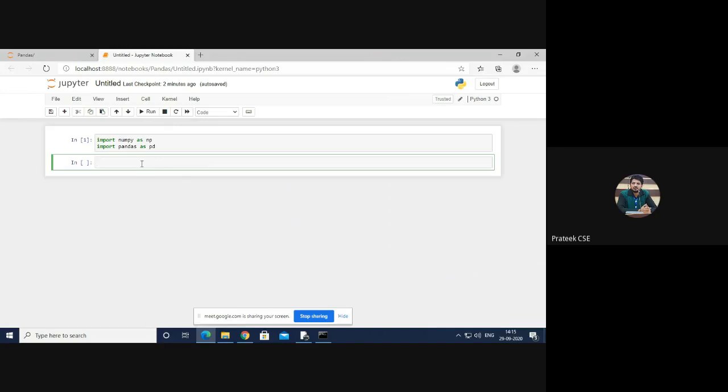So the easiest and the most popular way of creating a data frame is to use dictionaries. And first of all, we have to import two libraries, that is NumPy, as well as the Pandas library, and we will use np and pd instead of NumPy and Pandas. So just let me create a dictionary first.